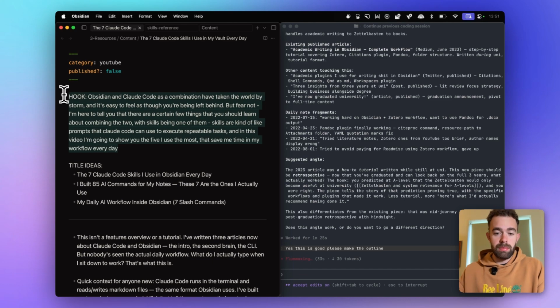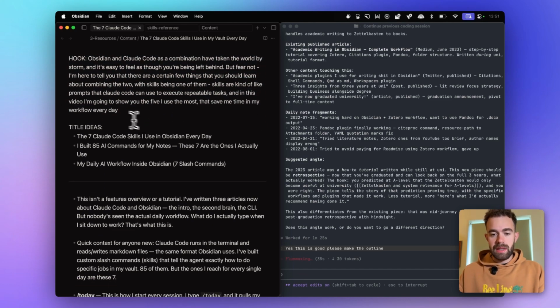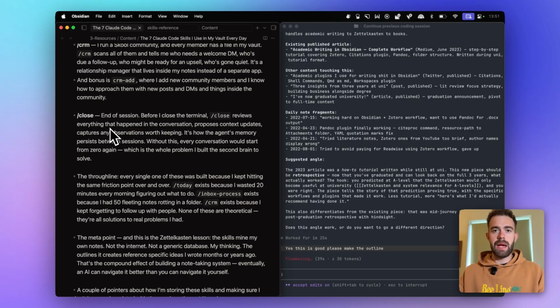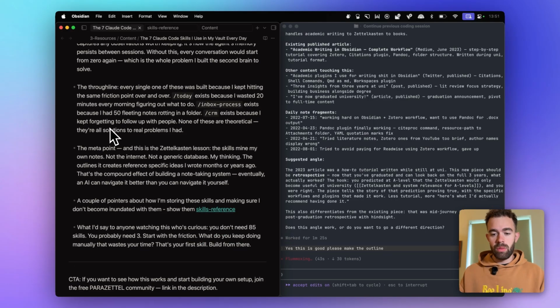And I wrote the hook, by the way, rather than letting the AI come up with the hook, because I know better than the AI. Even though it's got all of this context, I know better what the audience wants to see.